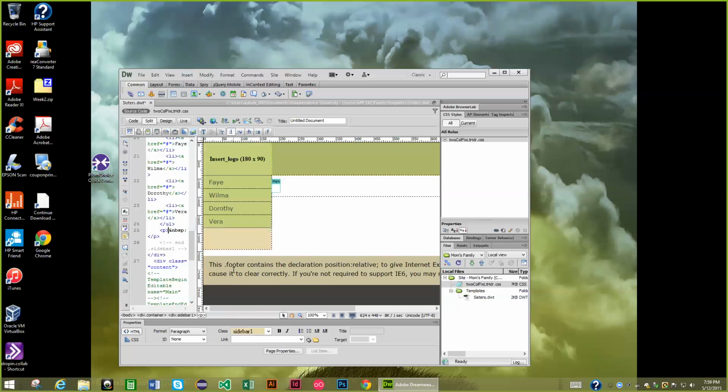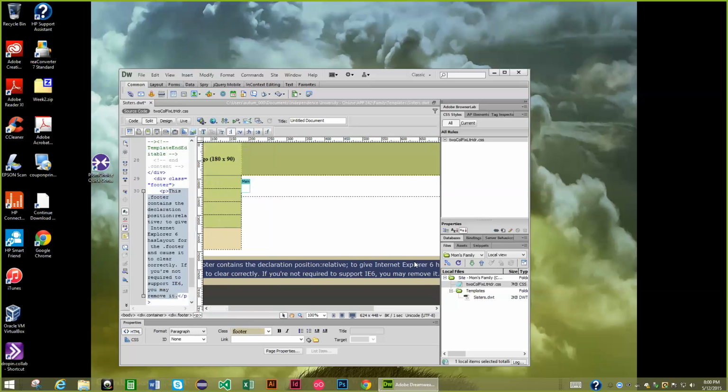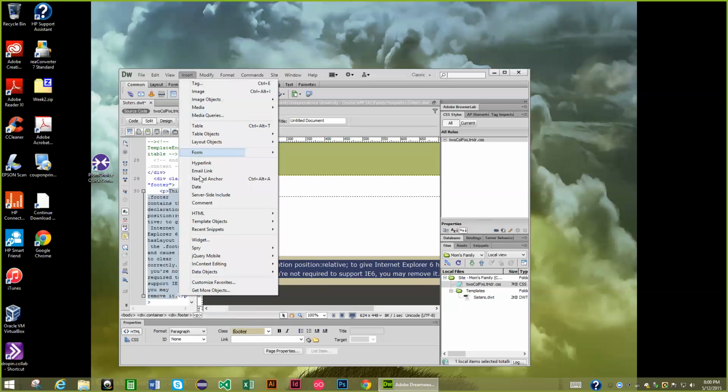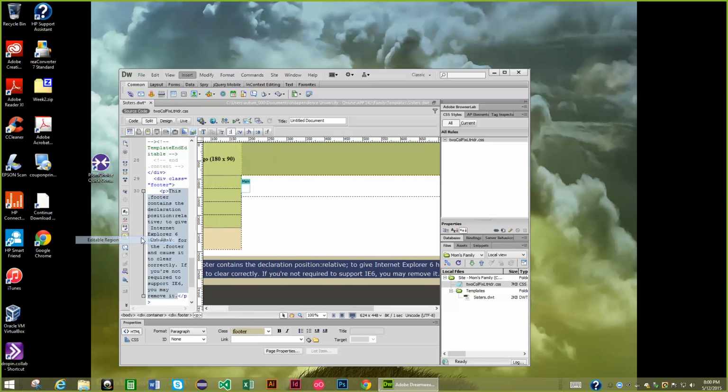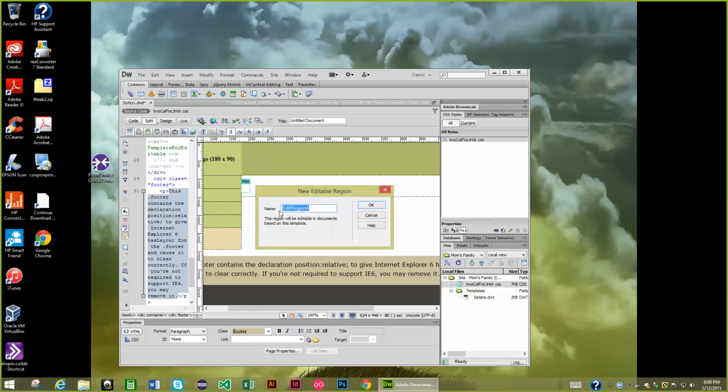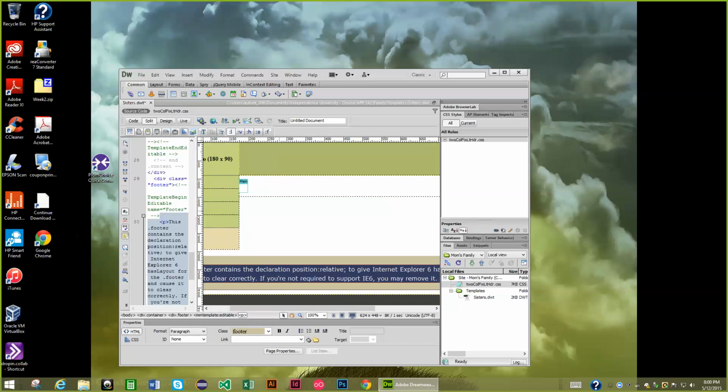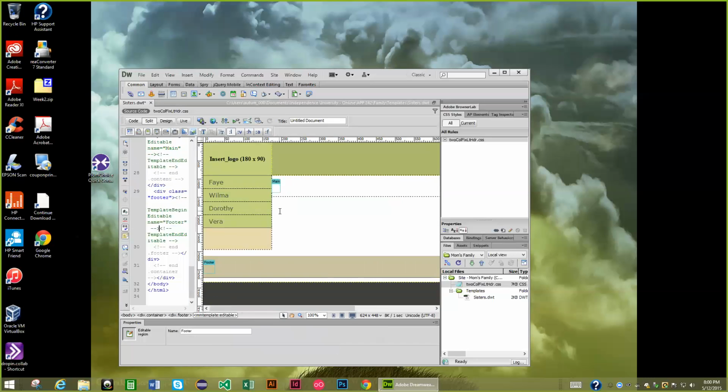Either one works. Okay, so how about the footer? Why don't you select that area and make that an editable region? We can call that the footer. I think that's all of it. You're doing fine. You can call it footer if you'd like. And if you want, you can delete it, and I'll save it.